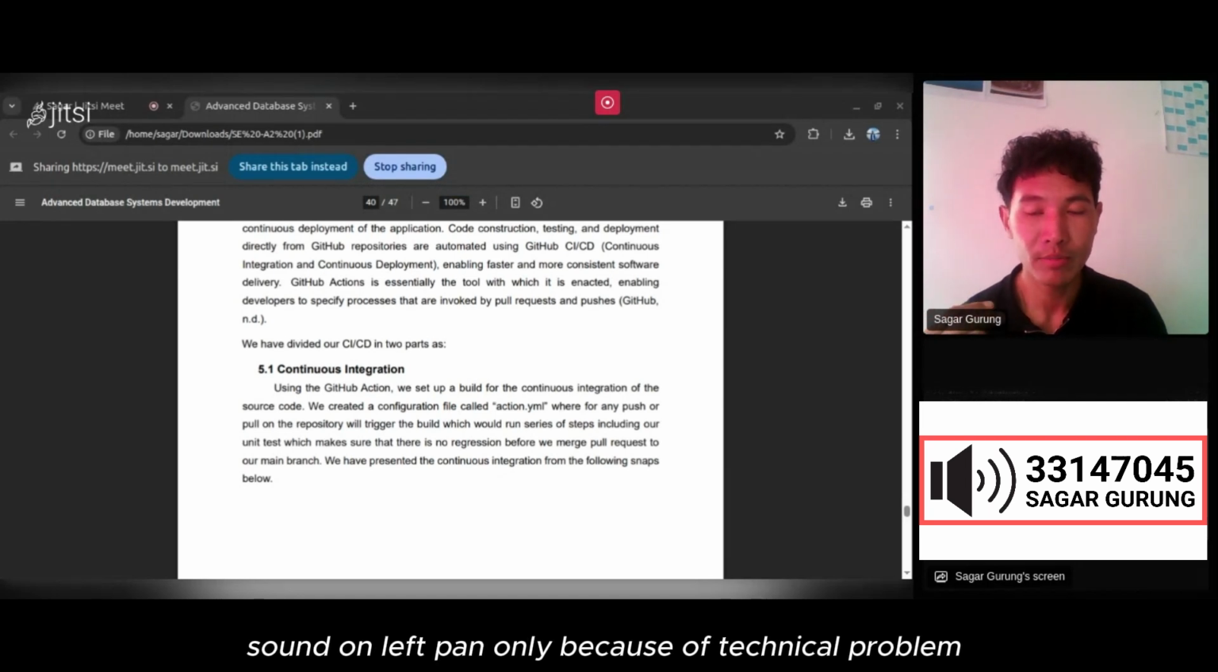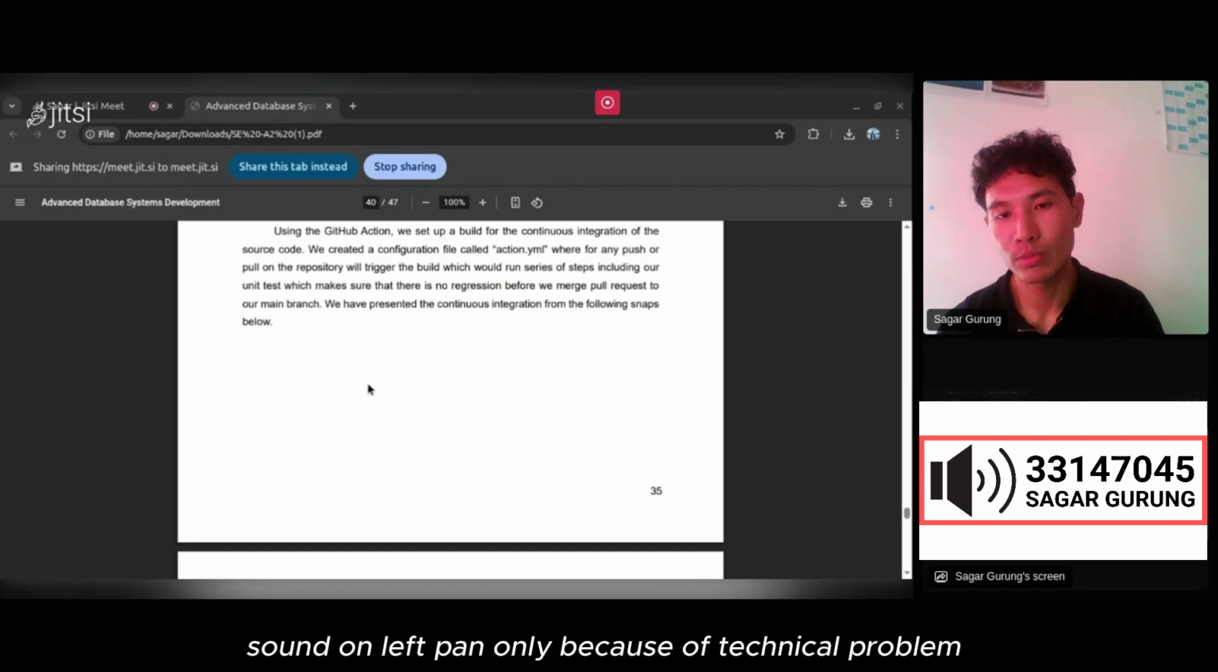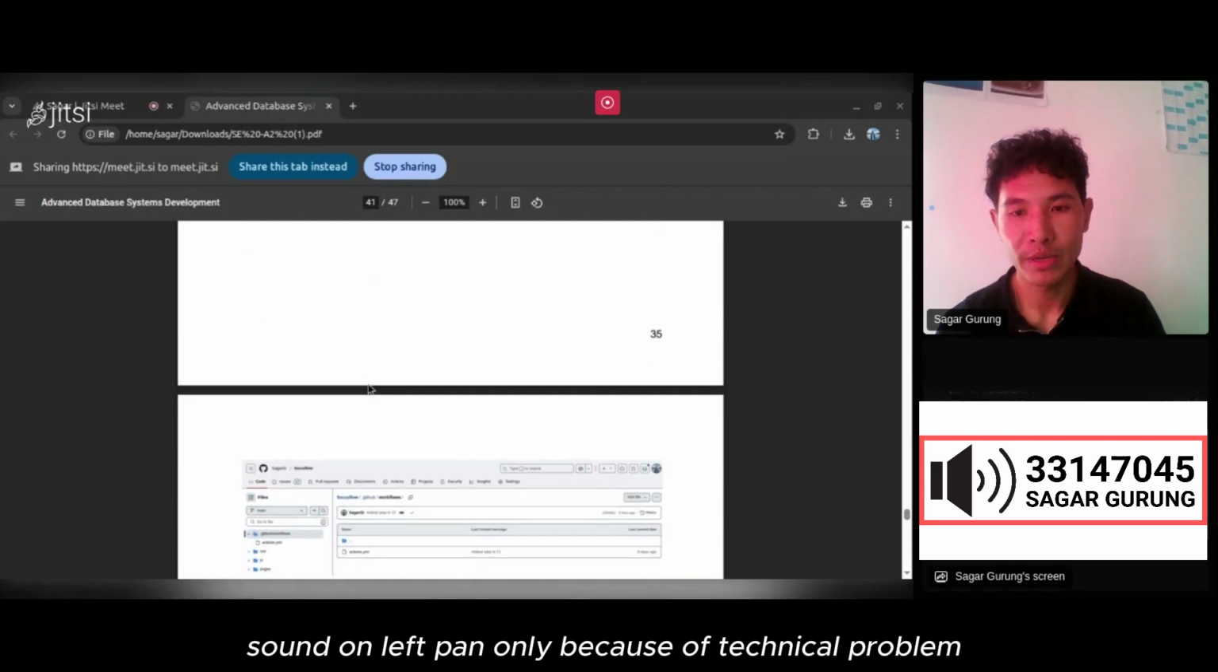We split the pipeline into two parts. The first one is continuous integration. In continuous integration, we created a YAML file called action.yml, a file that ran on every push. It installed dependencies, ran unit tests, and made sure nothing broke. This kept our main branch stable and bug free.